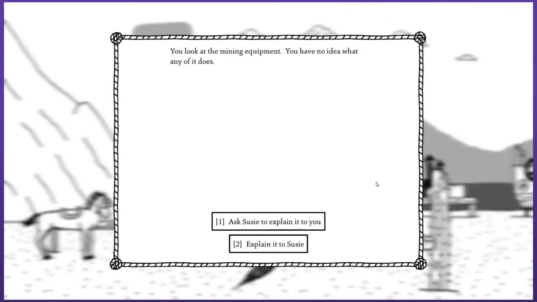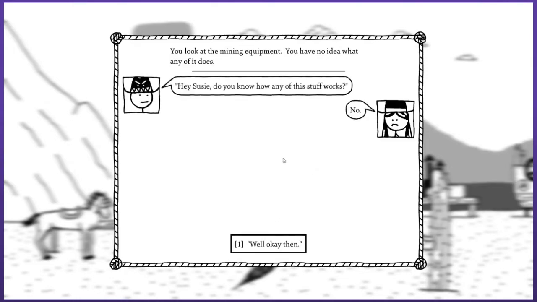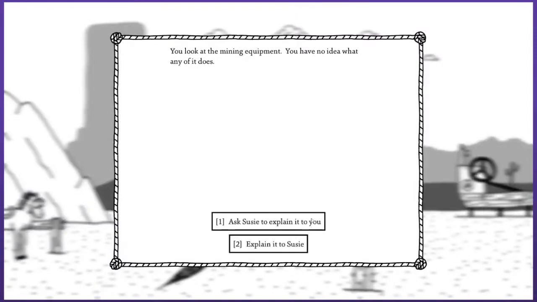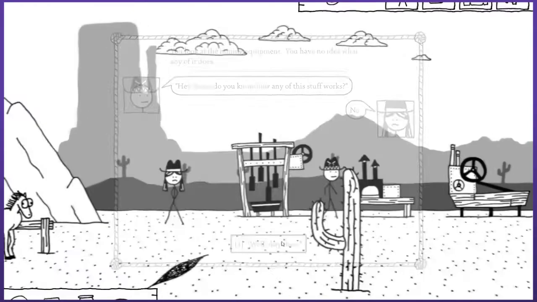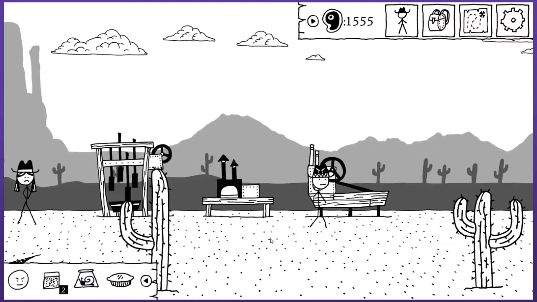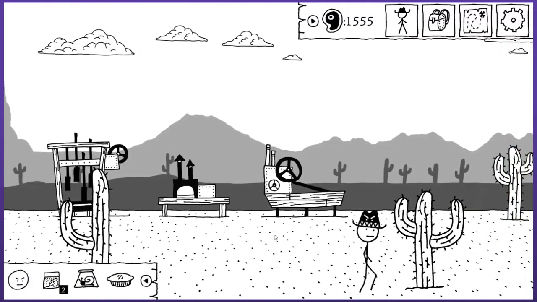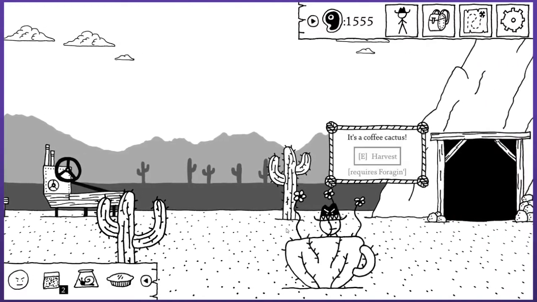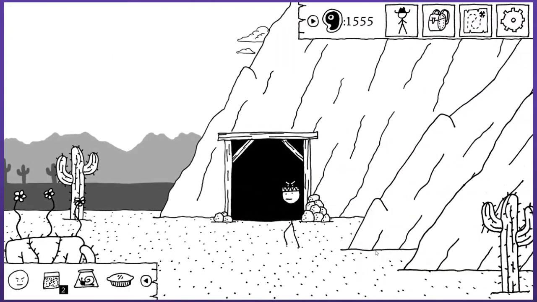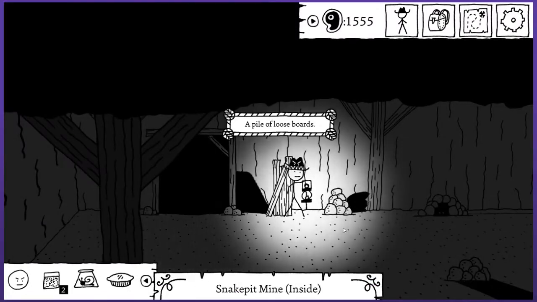Meat vein right on the ground there. You look at the mining equipment, you have no idea what any of it does. Ask Susie to explain it. No. Well, okay then. Ask Susie to explain it. No. Susie? No. Well, I guess she doesn't know dick from squat, just like myself. Oh, a coffee cactus. I've only found the barrel ones before. The coffee cactus is brand new to me.